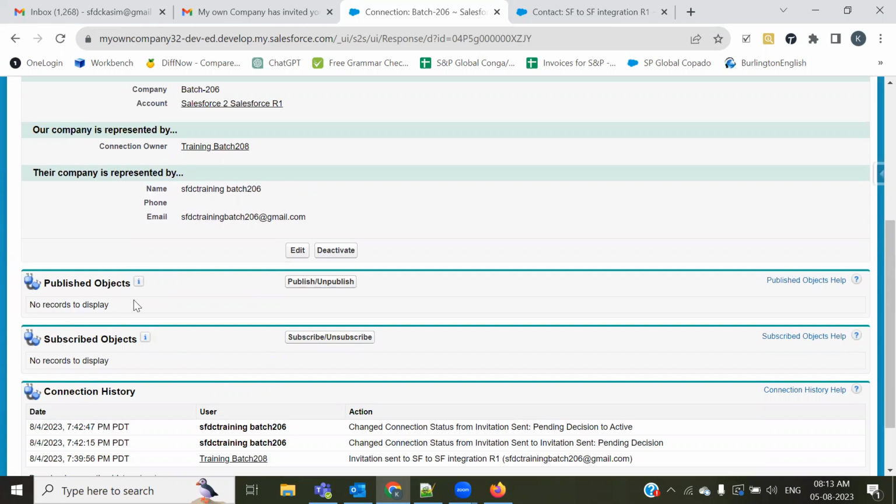When I say I want to publish the object, it means which object you want to expose, which object's records you want to transfer from this environment, from 208 to 206, from provider to consumer, from source to destination, from publisher to subscriber. I was telling you that it's possible to share everything, but you, as the publisher, have that control in your hand.